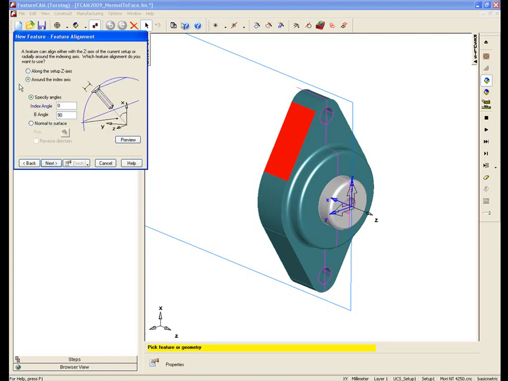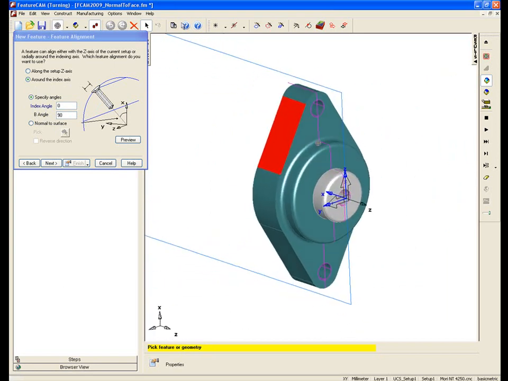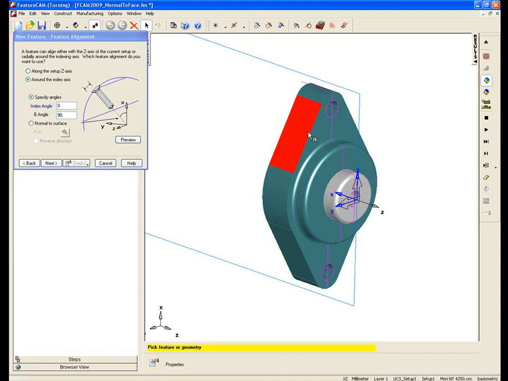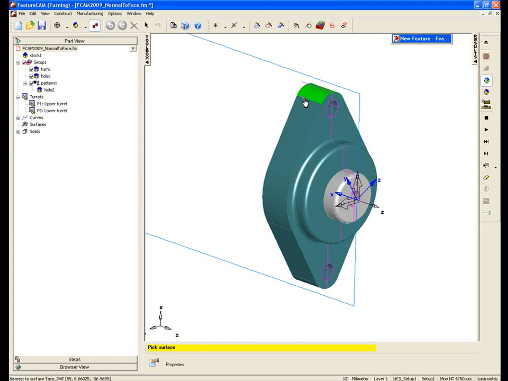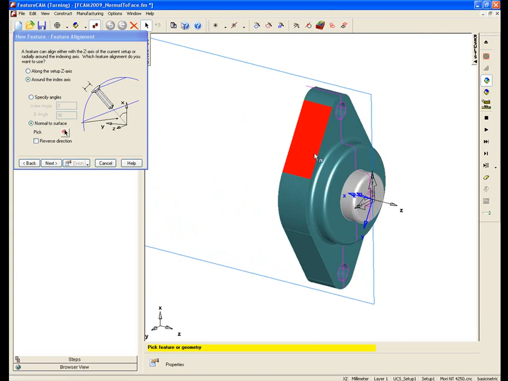Okay, so what we want to do is index around the z-axis, and originally what we would have had to do is actually specify an index angle. Now we could have chosen this angle, but unfortunately with this face there is nothing that we can choose that's perpendicular to it. We have no geometry to select, and we're totally reliant on maybe even guessing the angle to machine that face. However, we have the new option, which is this normal to surface. So I can go in and identify my surface, so pick up the surface, let's go for this surface here, and this will actually identify the orientation of my normal direction for my face.